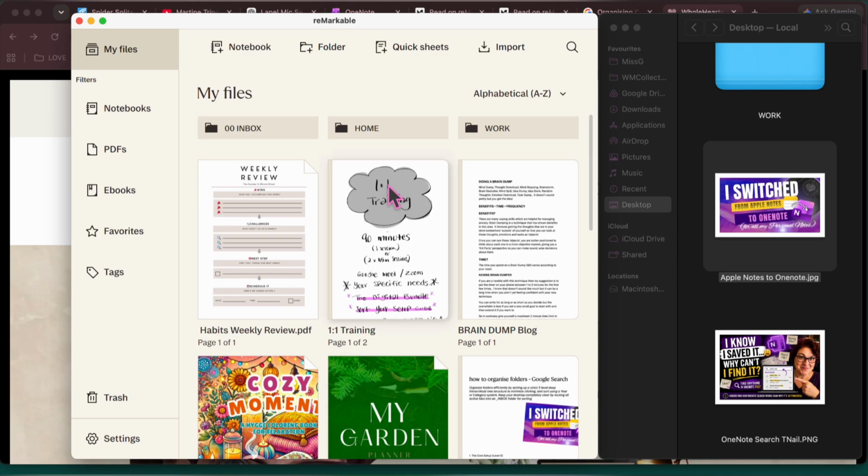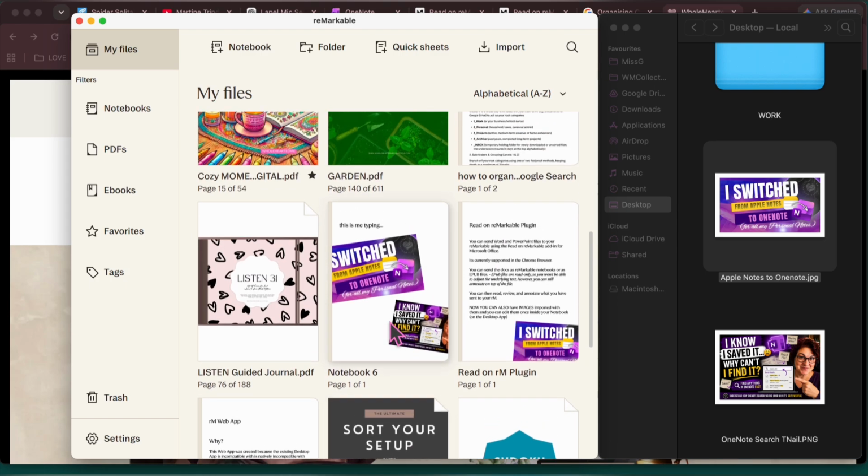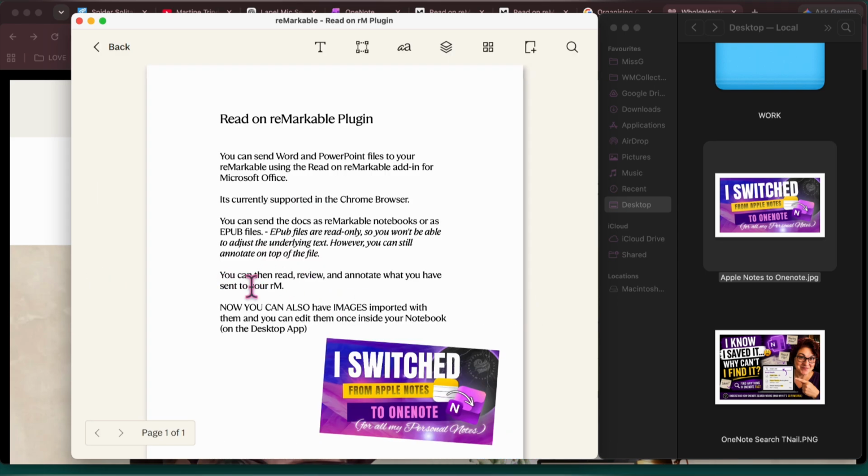What the notes that I've got written here say is you can then read, review, and annotate what you have sent to your reMarkable. And then this is the clincher. Obviously, this is what this video is about. Now you can also have images imported with them, and you can edit them once they're inside your notebook on the desktop app. So again, this is the desktop app that you can do this on at the moment. You can't do it anywhere else, just so you know.